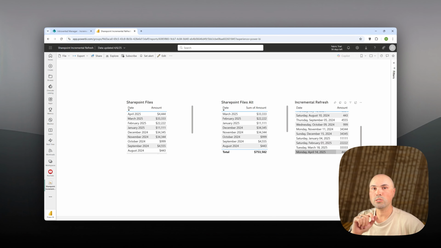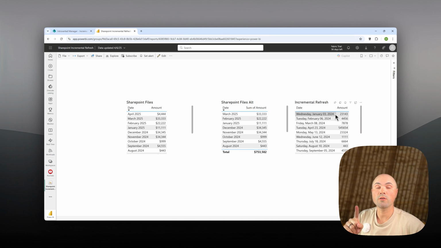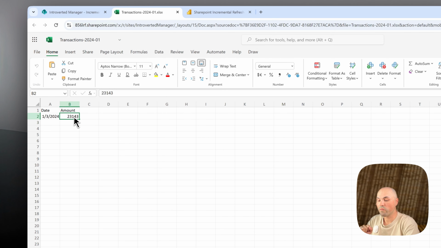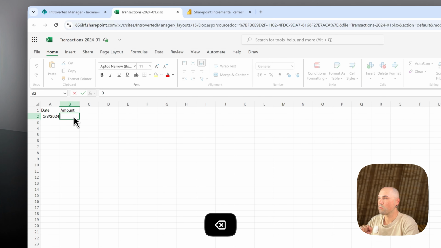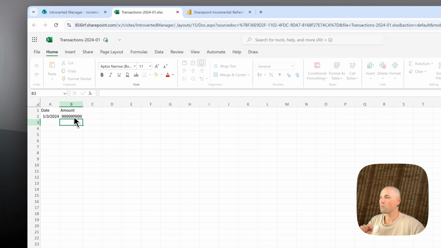Now, let's check that incremental refresh actually works. We'll make 2 changes. One change, which is before the incremental period. So currently, we told it to refresh only the last 2 months. Therefore, let's change January 2024 to something else. Let's change it to something that will be visible. Okay.